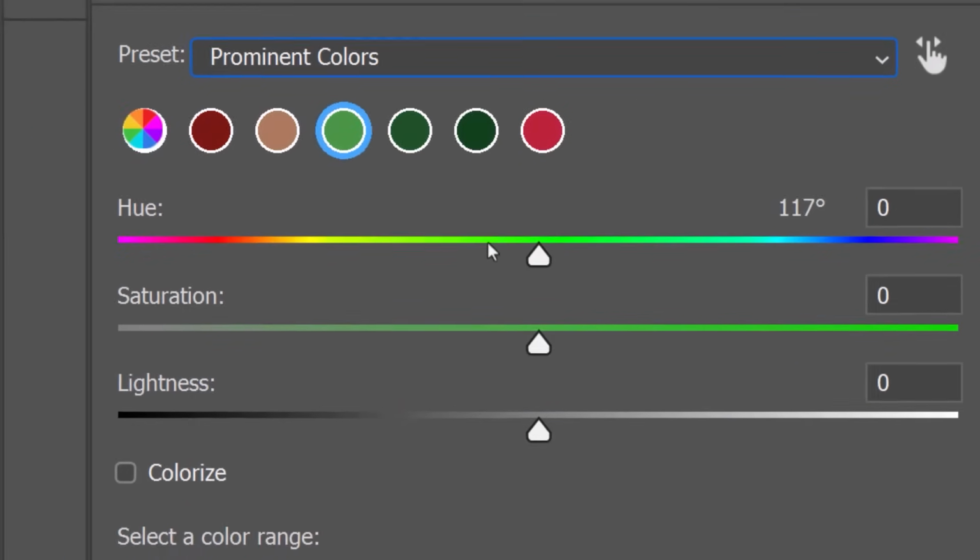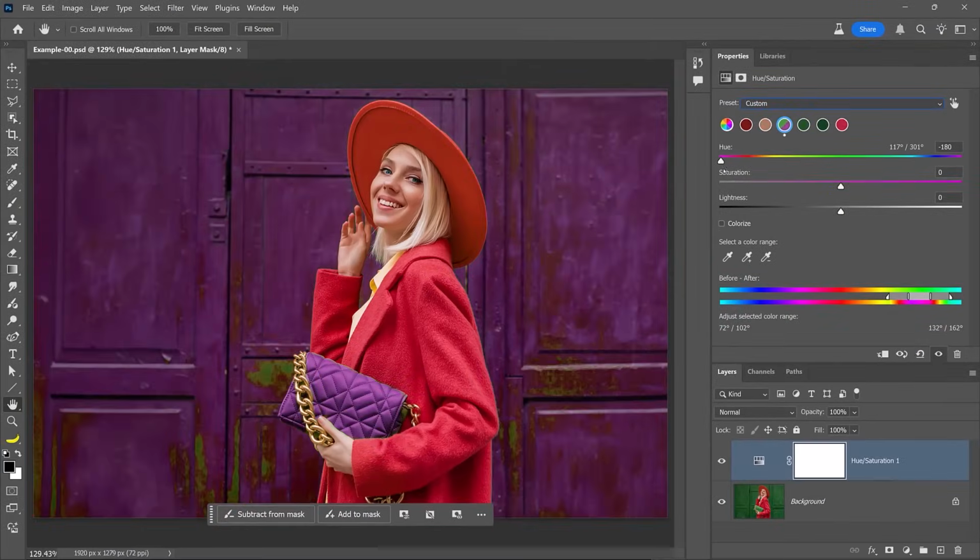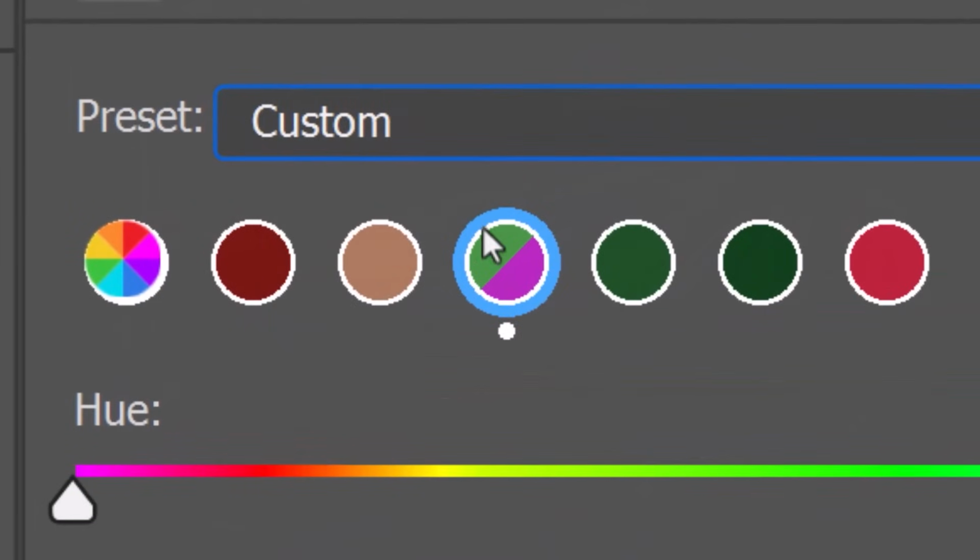After selecting a swatch, simply drag the hue, saturation, and lightness sliders to fine-tune your color. Changes are previewed in real time, with the swatch split in two to show before and after. Left for original color, right for the result.